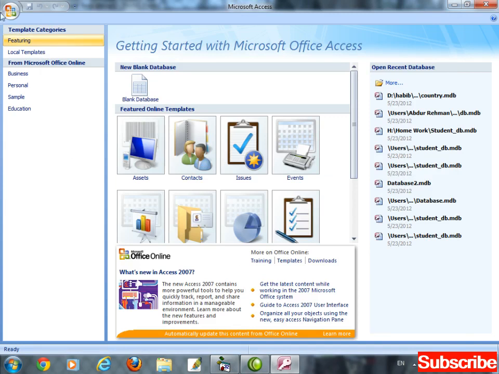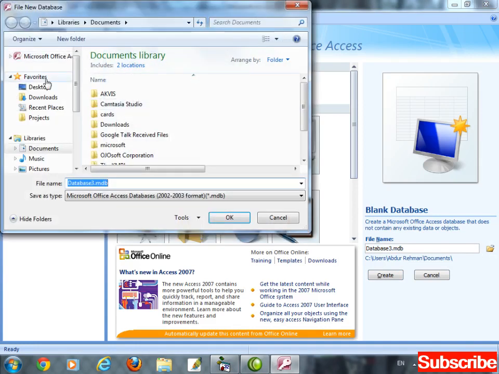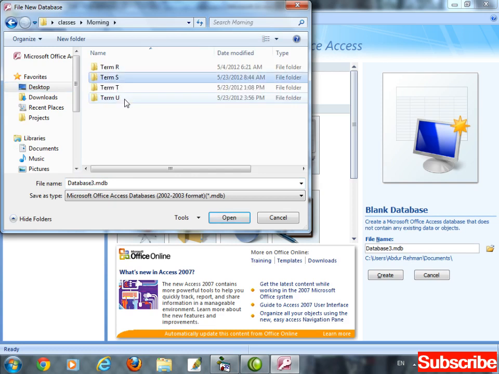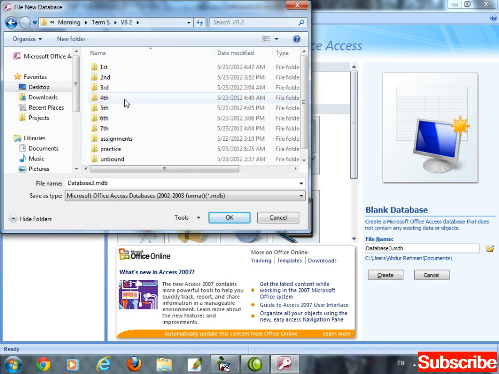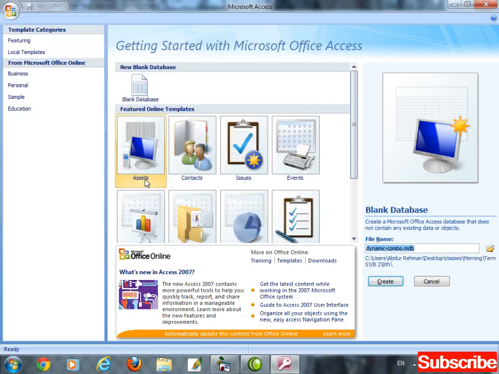Okay, now create a new database. Browse location. The name of the database should be dynamic combo.mdb. Create.